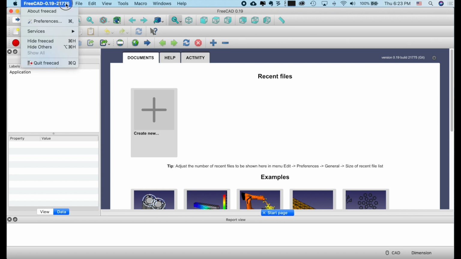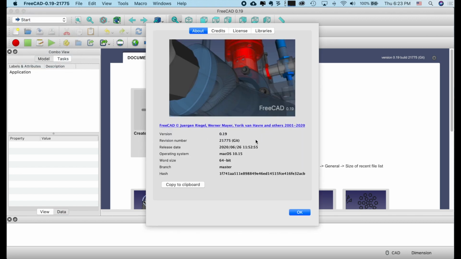Okay, you'll see here that I'm on FreeCAD version 0.19. That's a pre-release version. I've spoken before about the various releases of FreeCAD. 0.18 is the production, the official version.